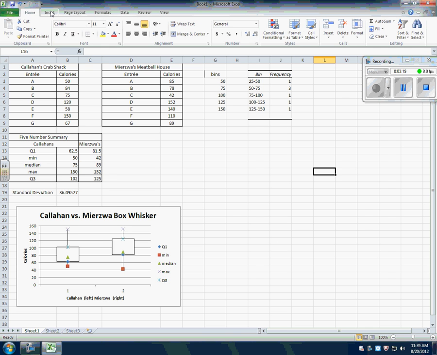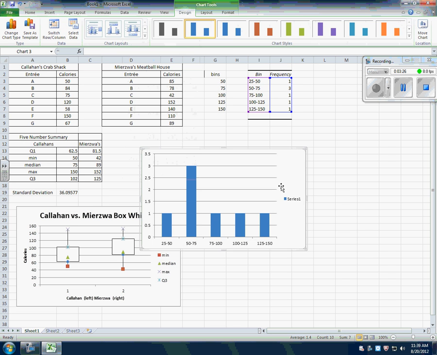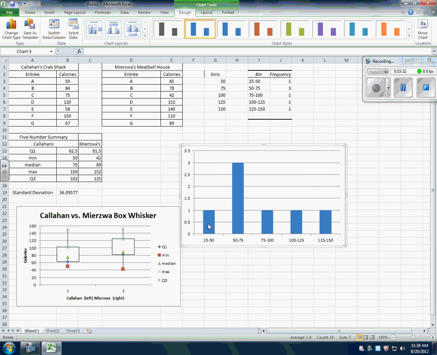you're going to come up to Insert. Well, you have to highlight all the data. Insert, Column Graph, and just a basic column graph. And this will do this for you here. Okay. Now get rid of that. Makes your graph look a little bit cleaner.